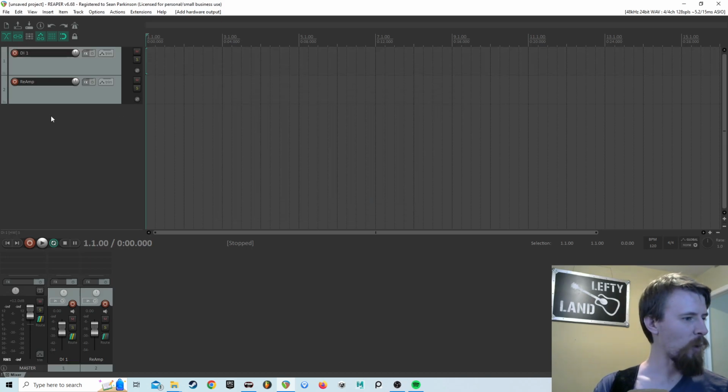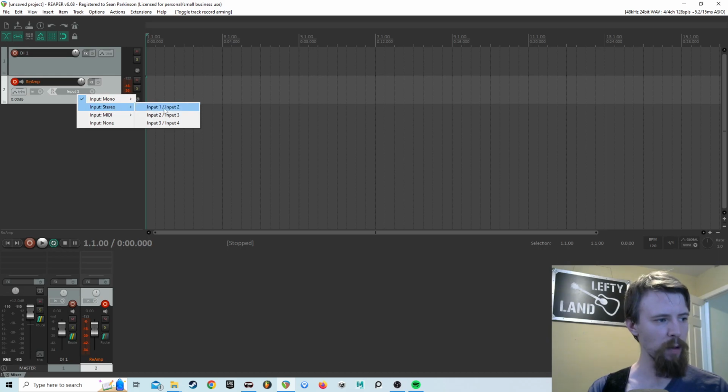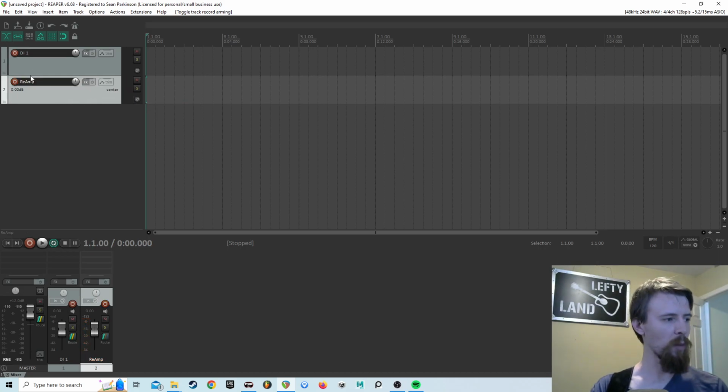So we've set that to output 3 and 4, and we can go ahead and close this. Now we want to go to Reamp, and we want to hit that record button and make sure that this is either set to input 1 or stereo inputs 1 and 2. Now the differences between these two are going to be somewhat important depending on the FX setups that you have.